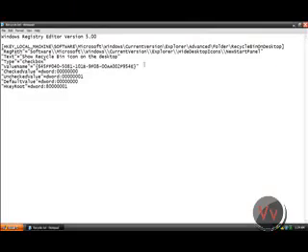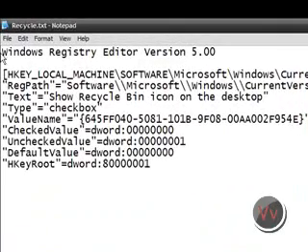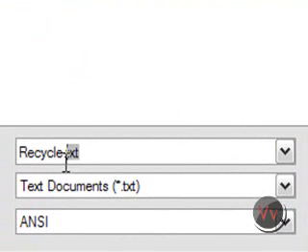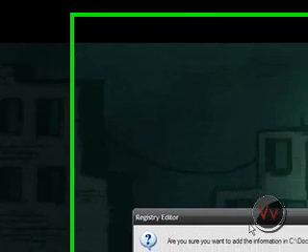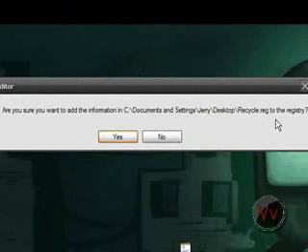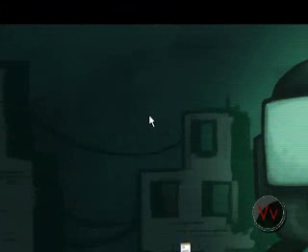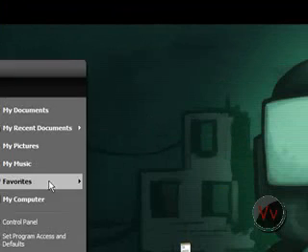Okay, so it should look like this. Next, you go to File, Save As, name it recycle.reg, and save it to your desktop. Now let's minimize this, and you'll come up with something like this. Double click it. Are you sure you want to add information to reg to the registry? Click Yes, and then Registry Editor: information has been successfully entered into the registry. Click OK. Now you have the option that I have.